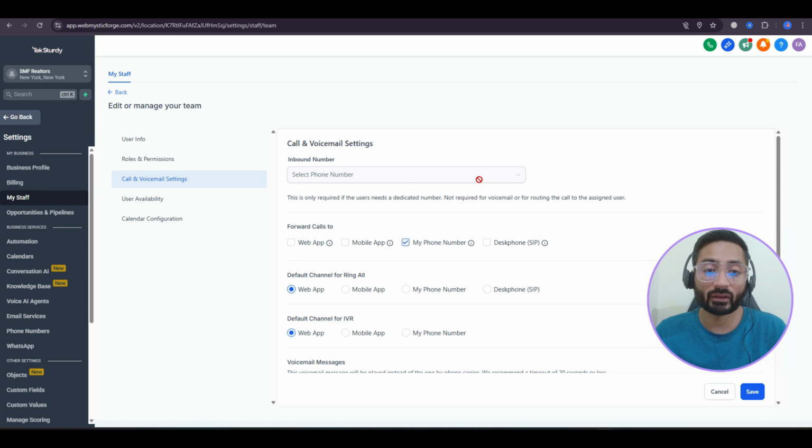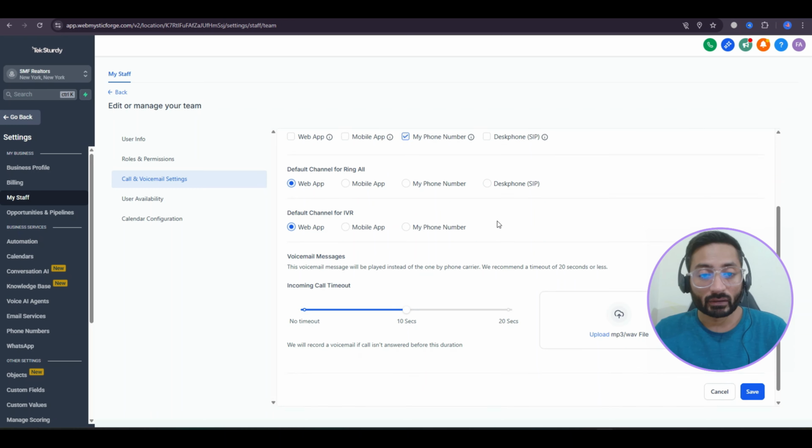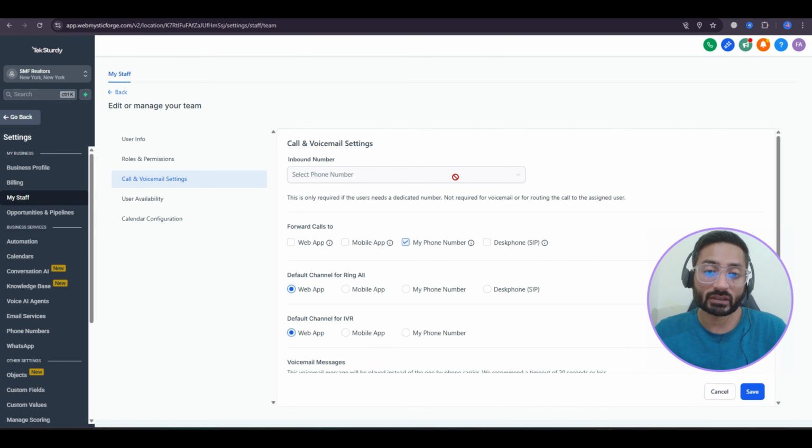I will create another video about this whole topic, phone number A2P verification, and how you can assign it to a specific user, so it will ring to their CRM and into their LeadConnector app. So here you can just leave it as it is, and if you want, you can assign the number here by clicking a drop down, and it will show the number here if you already have purchased it.